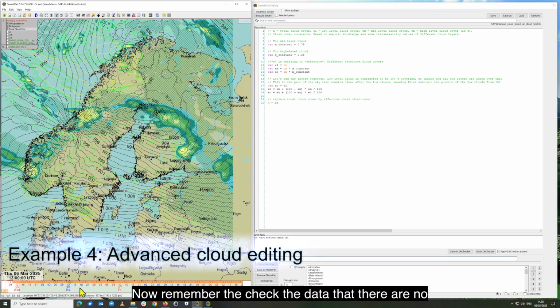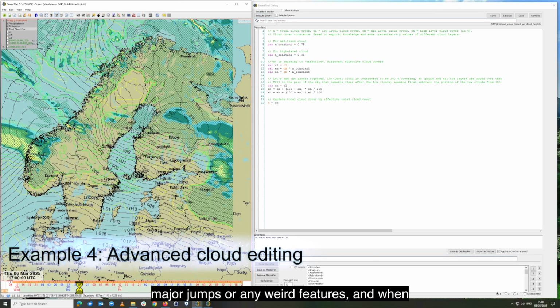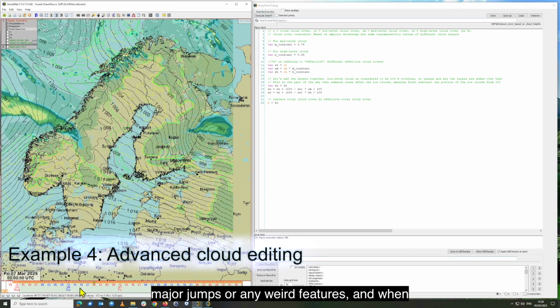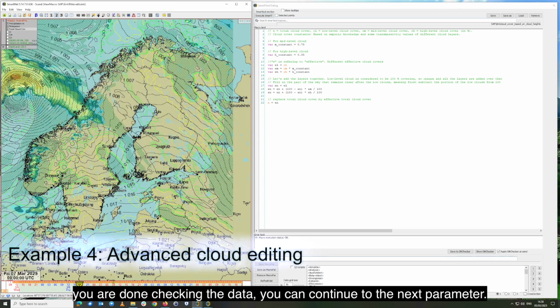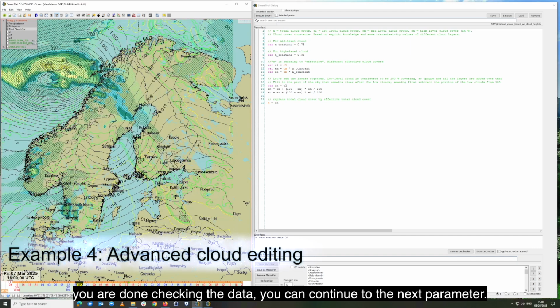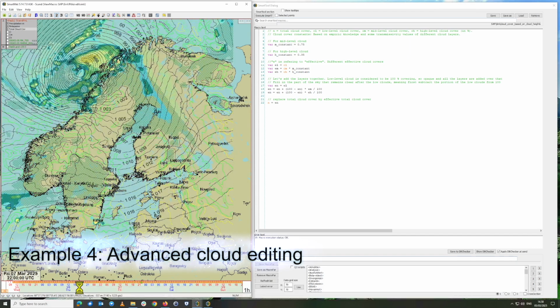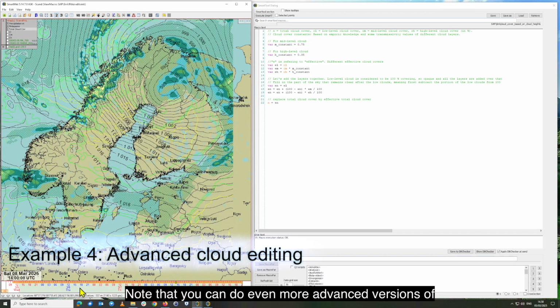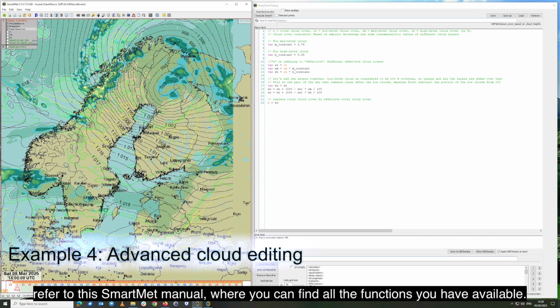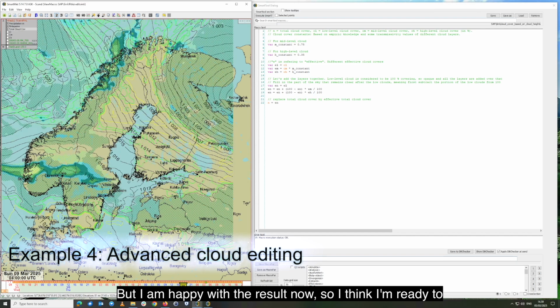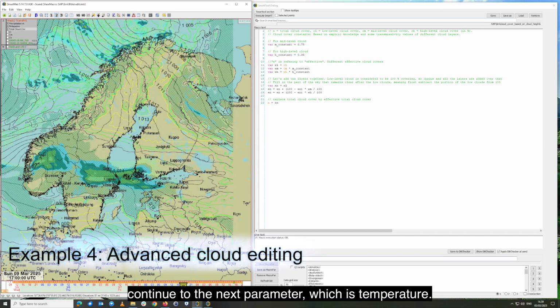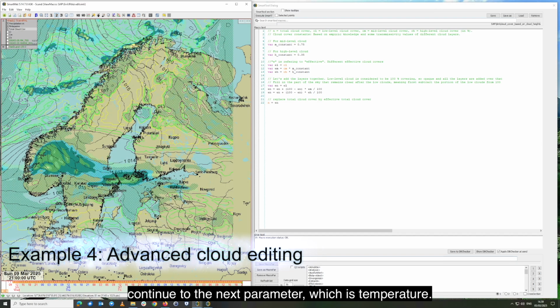Now remember to check the data, that there are no major jumps or any weird features. And when you are done checking the data, you can continue to the next parameter. Note that you can do even more advanced versions of cloud cover editing macros. It just might require a little bit of time, and please refer to this SmartMet manual where you can find all the functions you have available. But I'm happy with the result now, so I think I'm ready to continue to the next parameter, which is temperature.